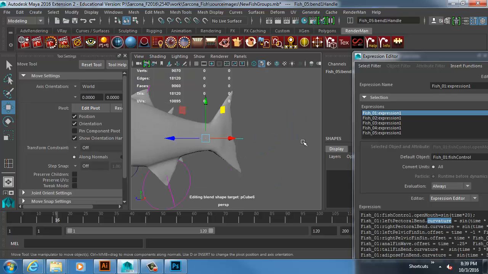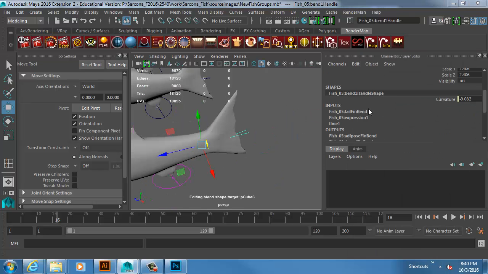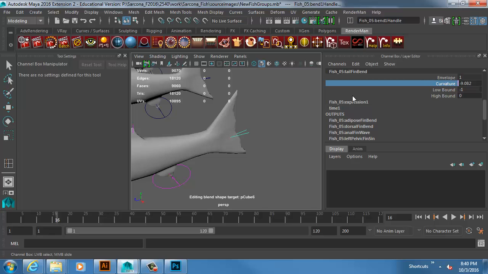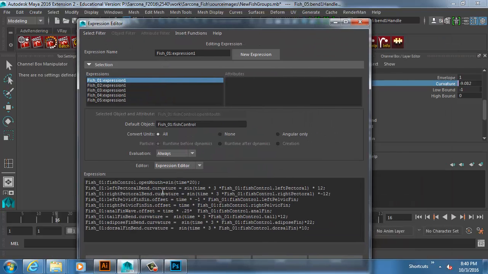So for my bends back here, this curvature should be going from -1 to +1. That's all it does, just back and forth, like a clock ticker. So what I did is I used a sine wave. I said, based on the sine of time, do this stuff, and then multiply it times 12.